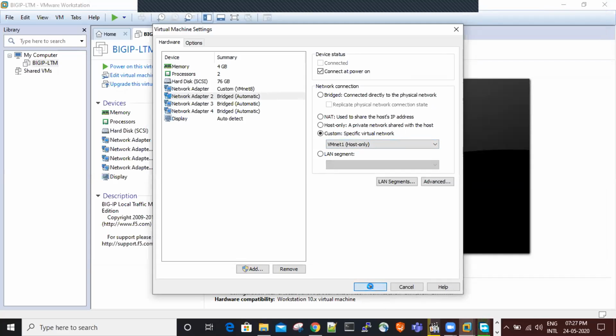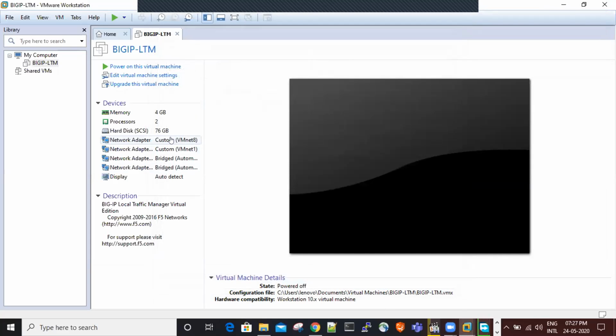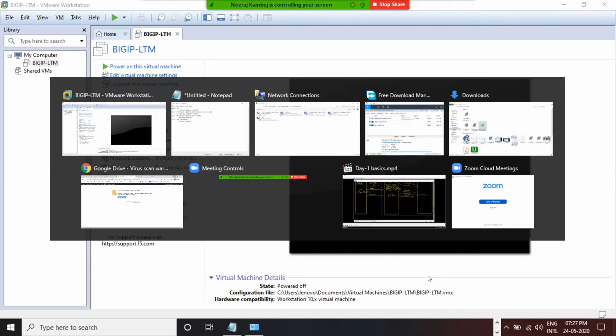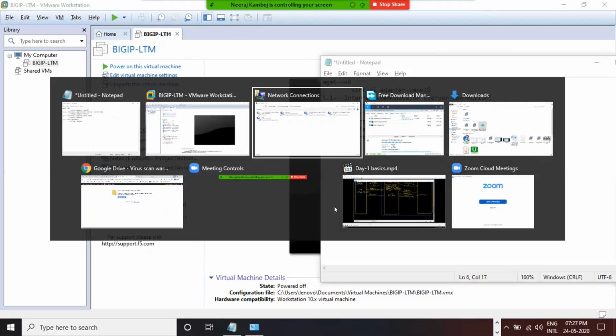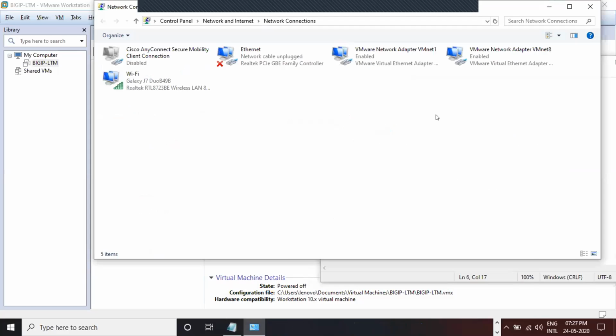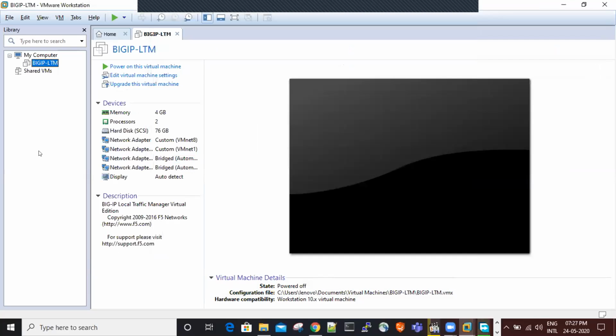Just say okay. So the first port will always be the Mgmt port. This will be this one. And the second one will be 1.1, this will be 1.2, this will be 1.3. Now for 1.2, we have to use a new VMnet. But right now, as I can see here, we have only VMnet 1 and 8, correct? We don't have other VMnets. So I will create a new VMnet.